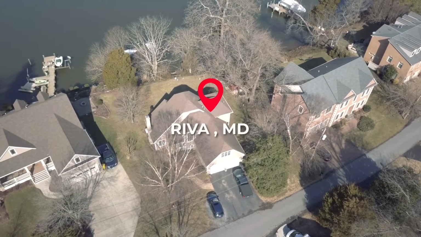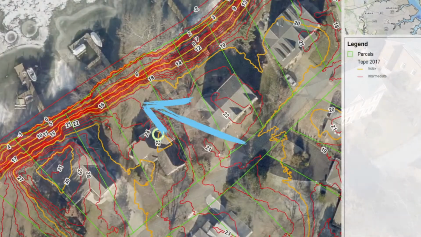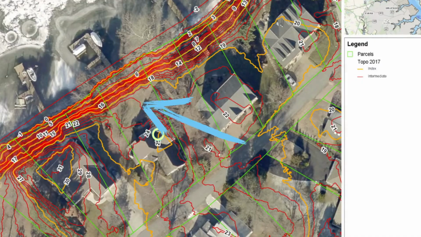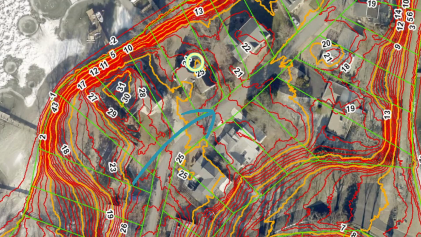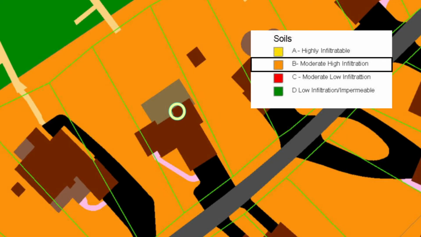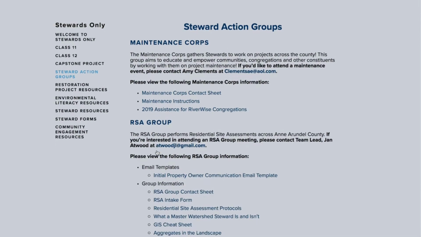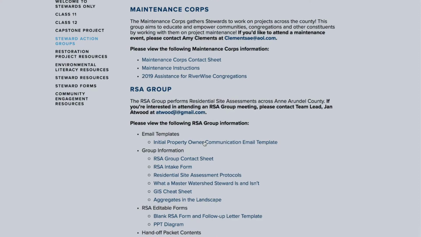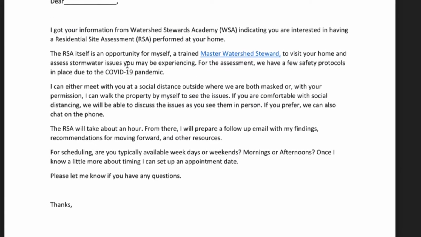For the Riva site, we have already completed the desk assessment using GIS. We discovered that this property is likely to have some significant slopes, will be in the critical area, may have water coming down the street from further up in the neighborhood, and has predominantly type B soils with moderate to high infiltration rates. We have communicated with the resident to let them know what to expect from the RSA with these details in the RSA resource folder on the Steward Only page.